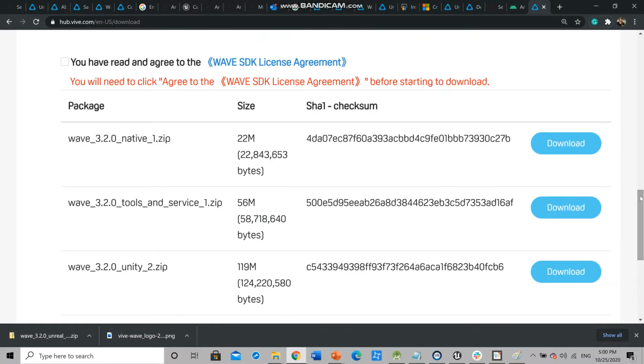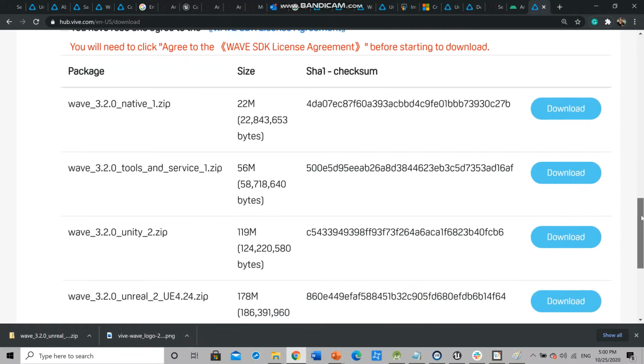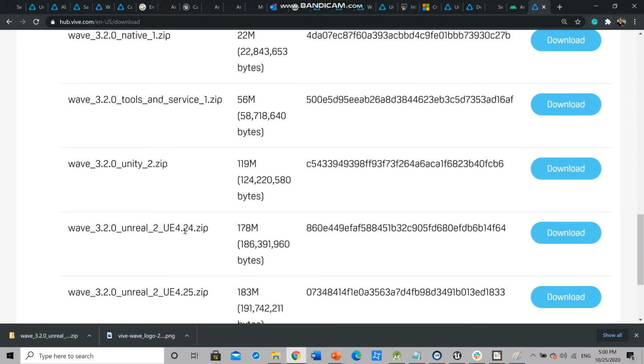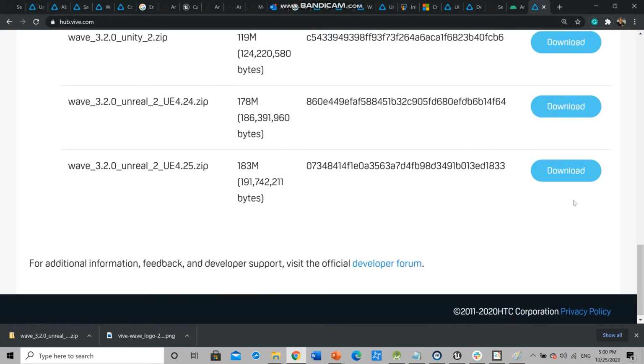Okay, so here in this section you can see different versions of VIVE SDK for different engines. For example, here it is proper for Unity, this one is proper for Unreal Engine version 4.24, and this one Unreal Engine version 4.25. The version that we are interested in is this one, so let's download it.